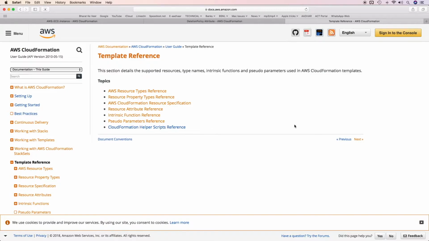Now in the template reference itself, if you see there are multiple things: resource types, resource property types, resource specification, intrinsic functions, pseudo parameters reference. So there are multiple references available. You'll have to use all these when you work using CloudFormation templates or CFTs.